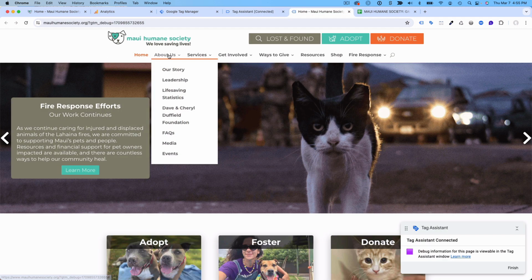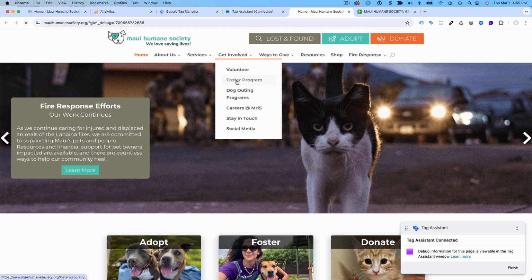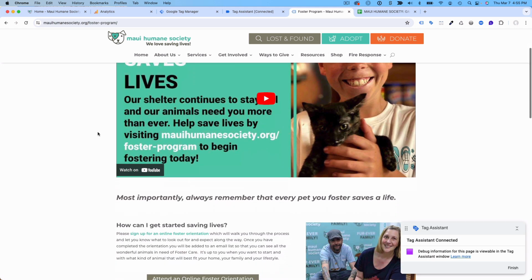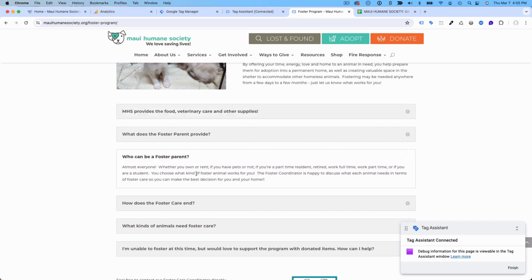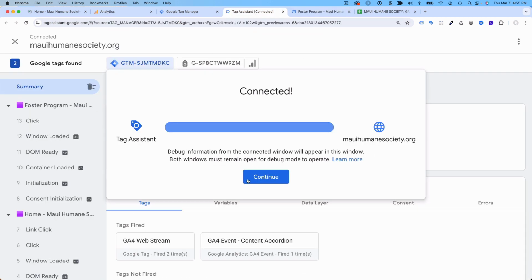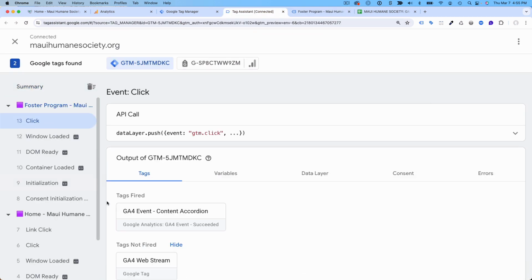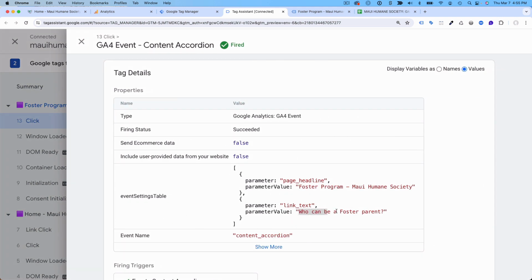There we go. And I think we are on the foster page, which was where the accordions are. Now there's accordions all over the place. But if I select "who can be a foster parent," there's a click right there. Hey, hey. Page headline, foster program, link text, who can be a foster parent.